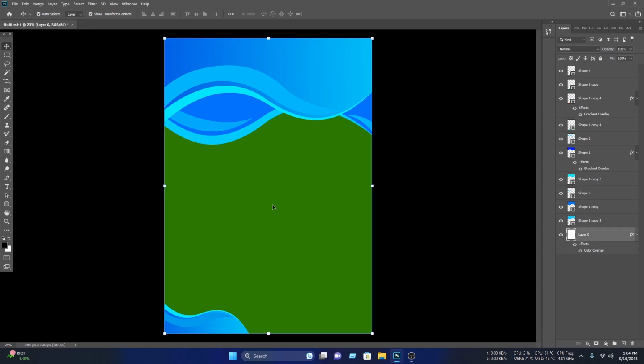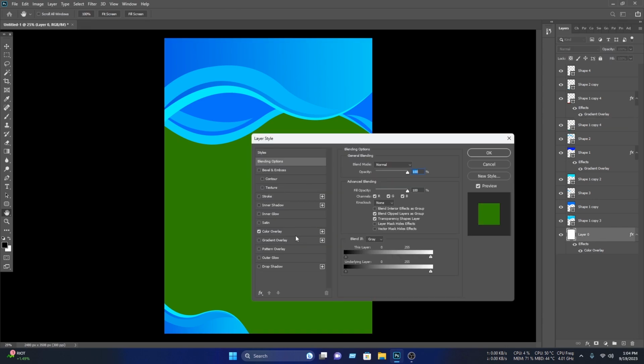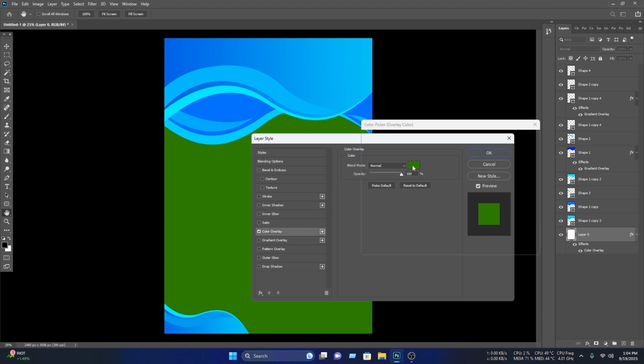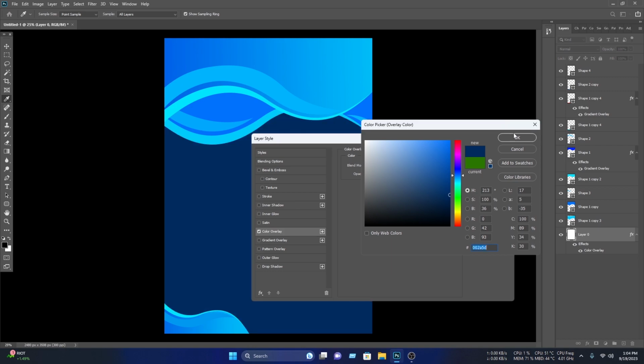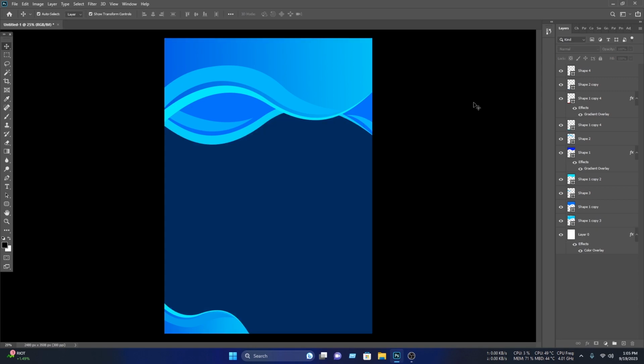Now we have to select the background layer, then double click on here, then click on the color overlay, then click on here, then select this color, then select this color from here, then click on the OK. Now we have to select the background layer, then we have to lock this layer.